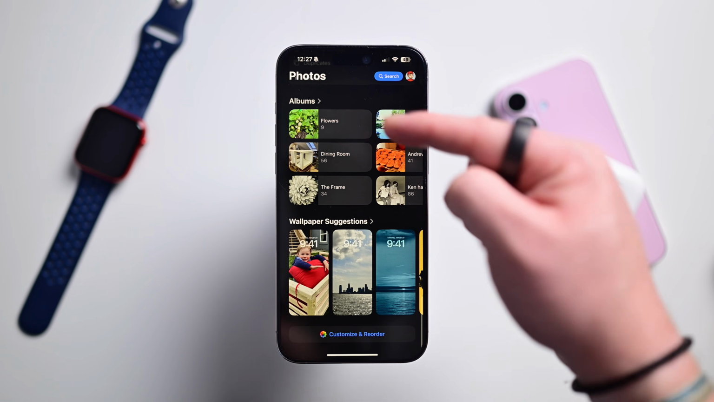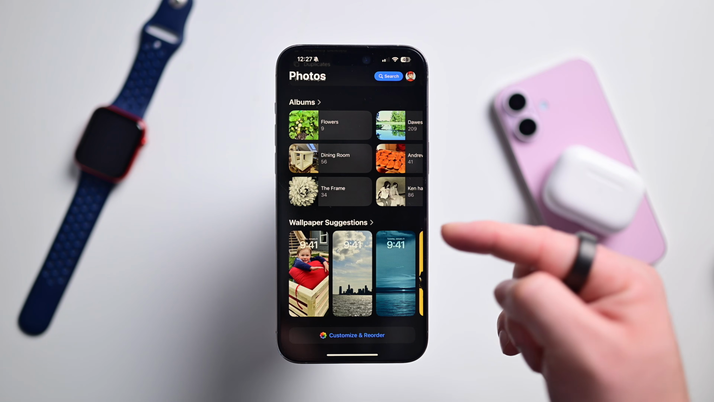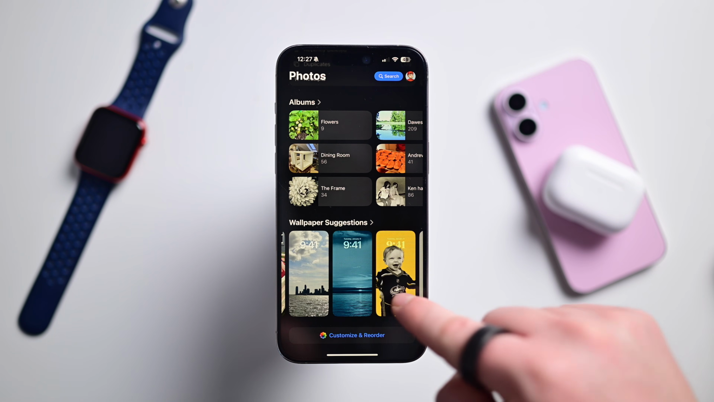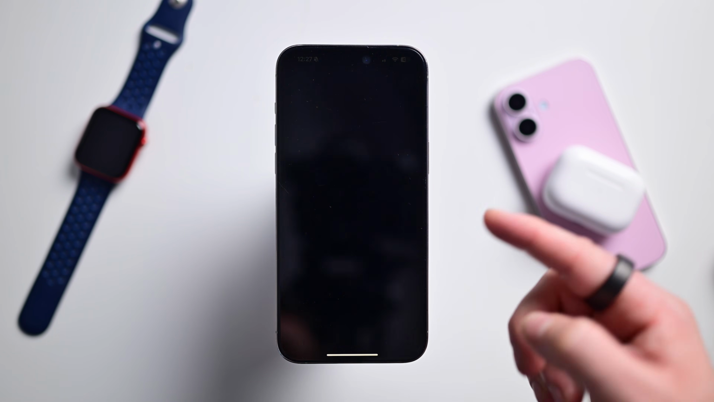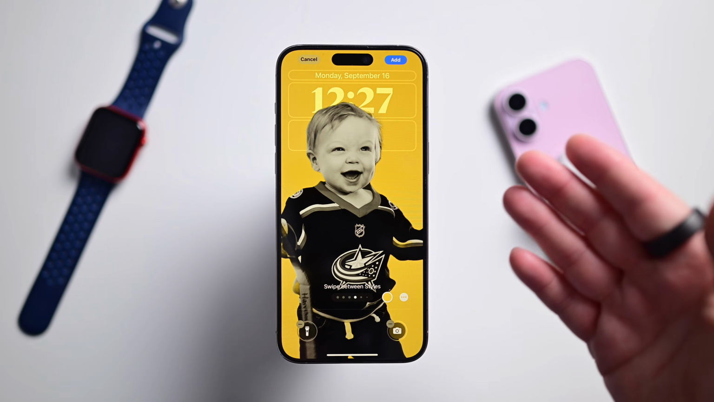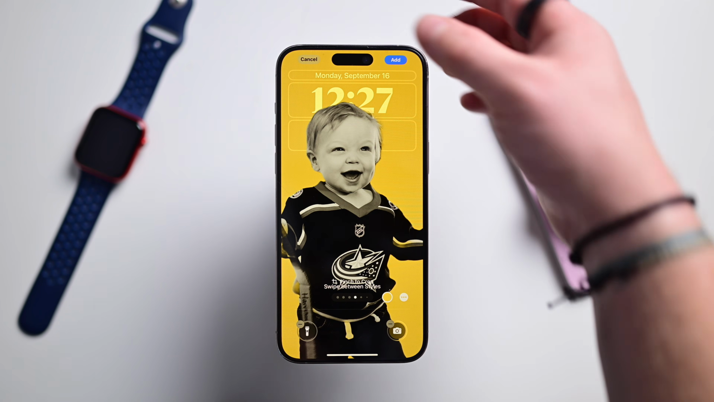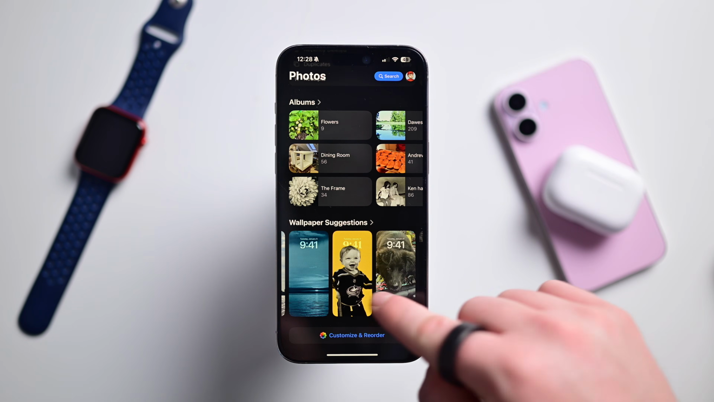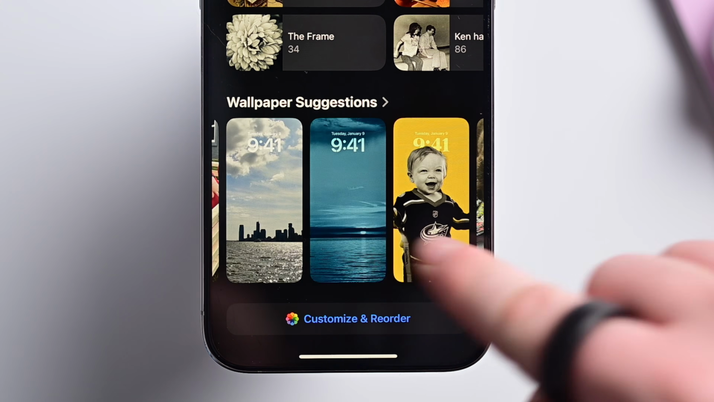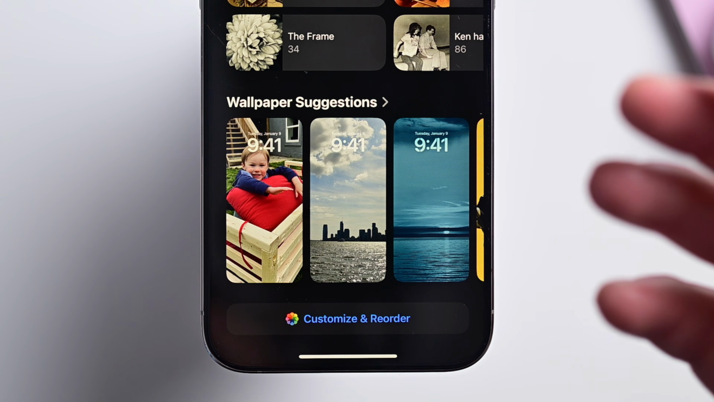Other ones to mention, you do have your regular albums, again, redesigned, and wallpaper suggestions. How cool do all of these look? I mean, awesome. Like, this is amazing. That's so cool. And you can create that right there instantly and make it into a wallpaper or your background. All of these are so cool. So some really neat changes here to the Photos app.